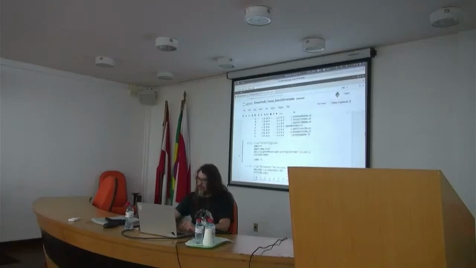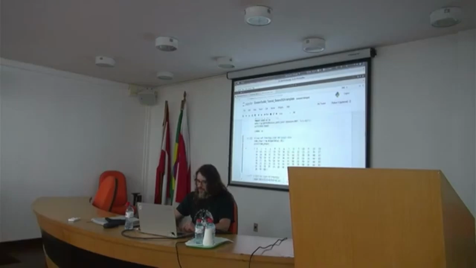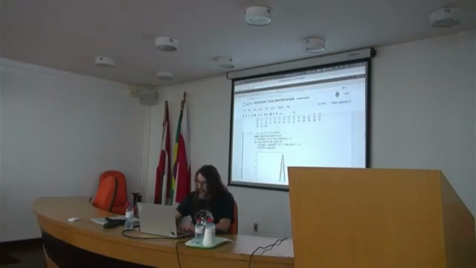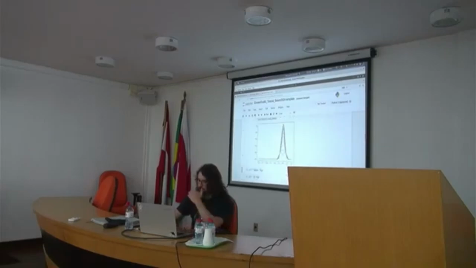Okay, so for this sort of output, we can do some visualization very easily with NumPy. We can use this genfromtxt routine. This is very convenient. One can load the time steps from this output in this way, and this will plot the first time steps. So there you go.